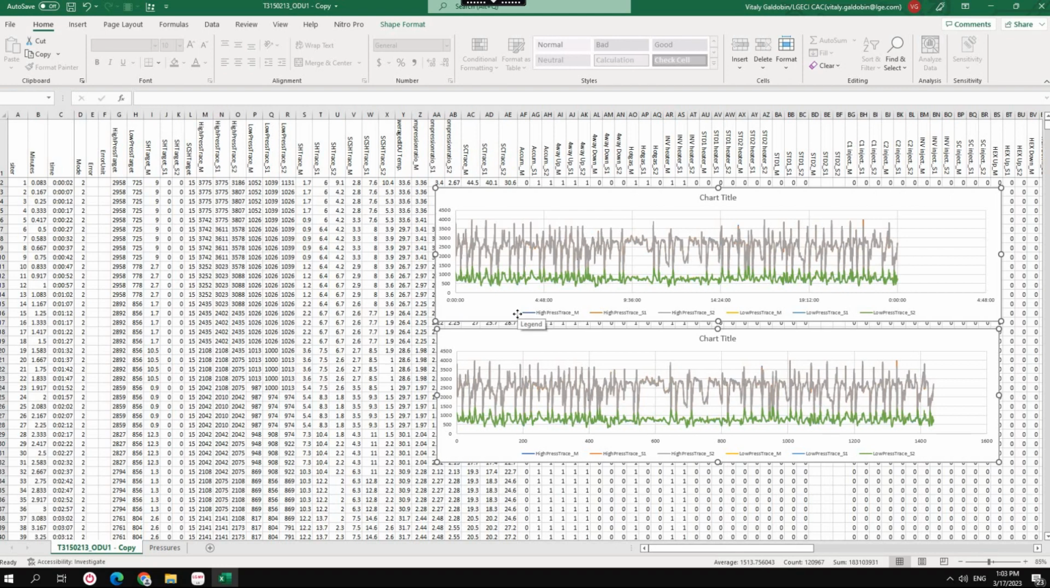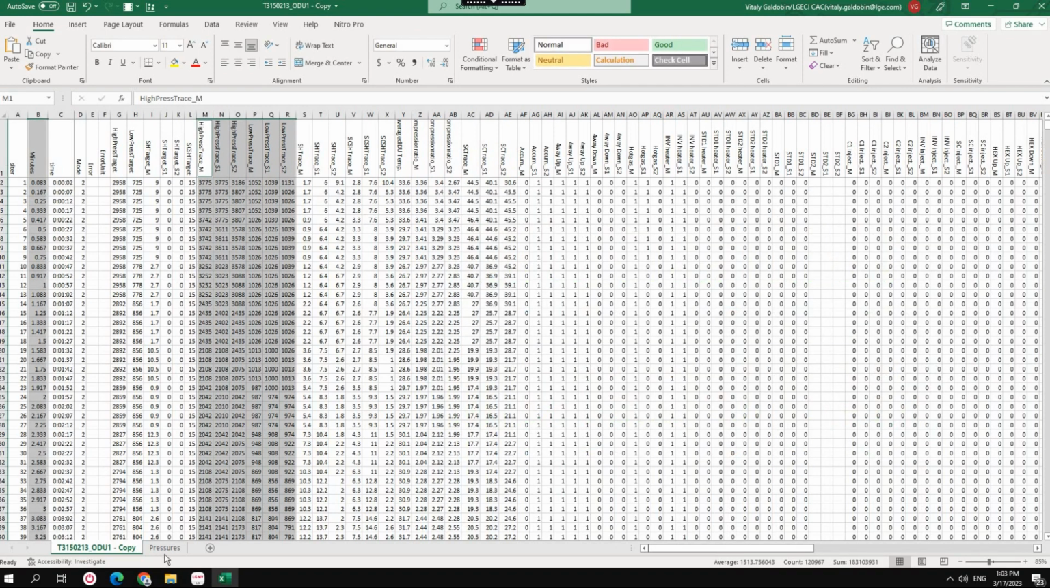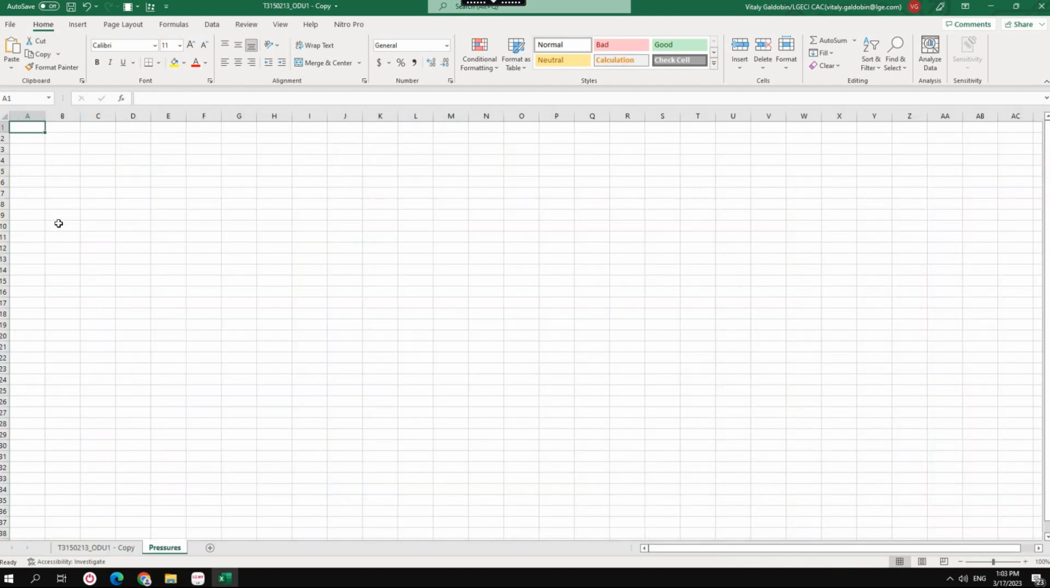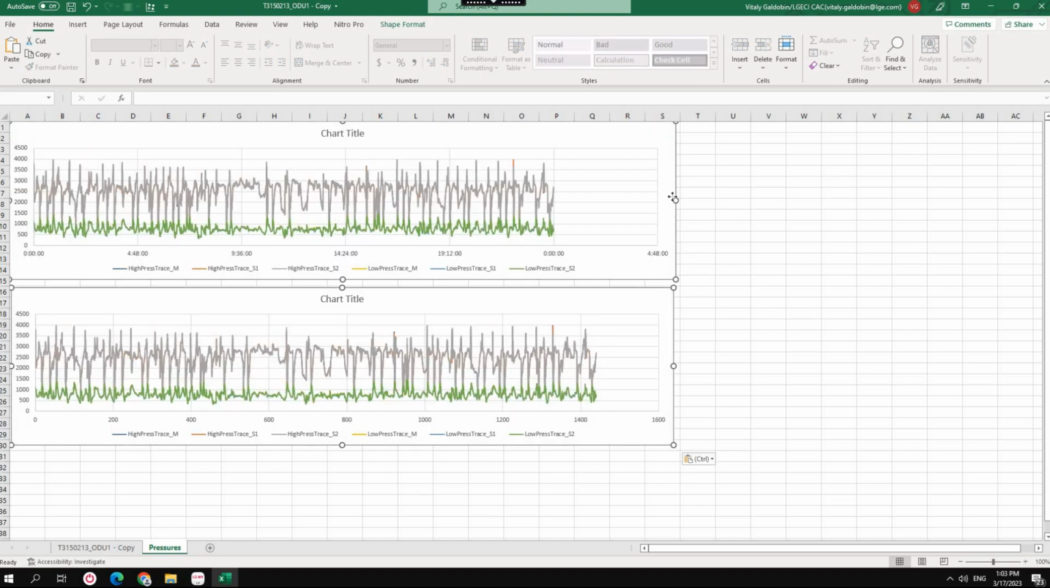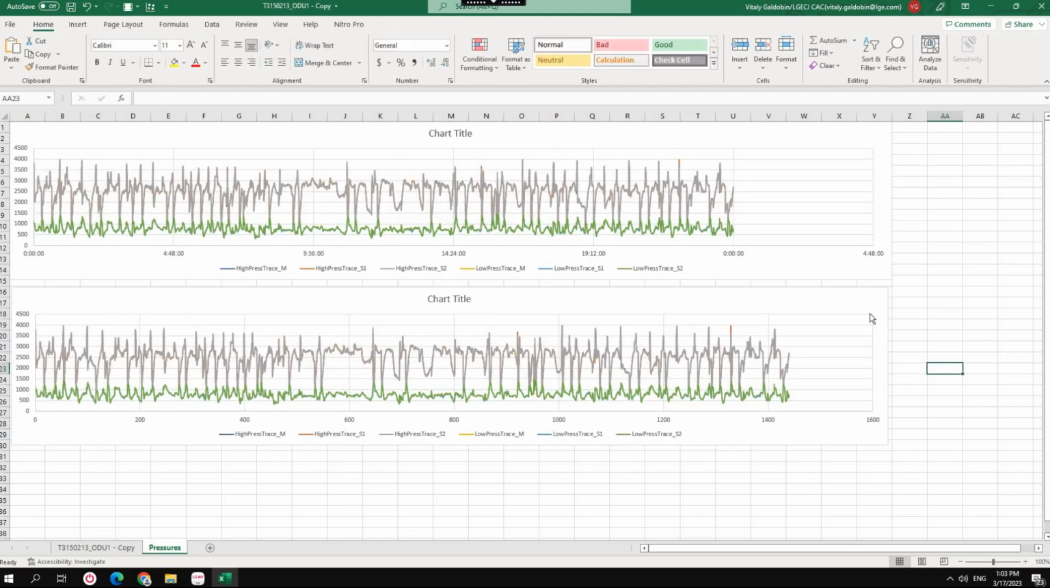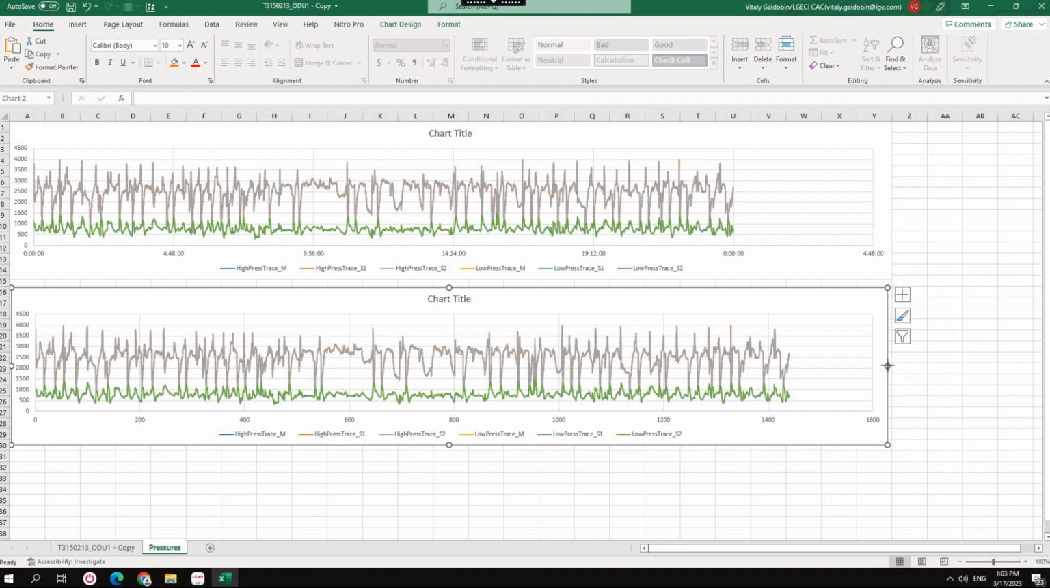Then I press Ctrl X, which is cut, of the chart. Switch to the pressure sheet and press Ctrl V into the new sheet. Voila! Charts are separate. You can work with them here, you can compare the charts, you can cut them and paste into your email or in other documents, in other reports.